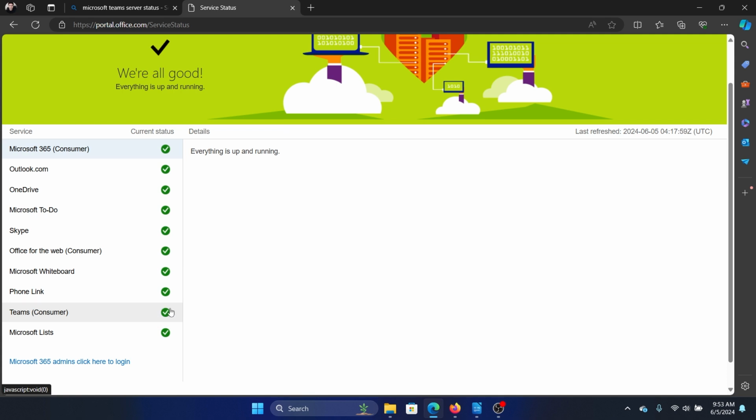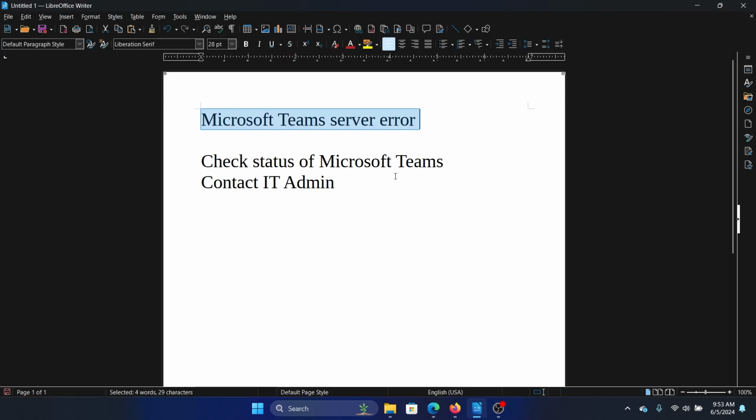This is if you're using Microsoft Teams on your home computer, but what if you're using it on your official computer? In that case, you will have to contact the IT admin, because the IT admin can add policies to your system which may restrict your access to Microsoft Teams, and they are the only ones who have the access to the server. The general server status is only for consumers. If you're using a work or school account, then contact the IT administrator.